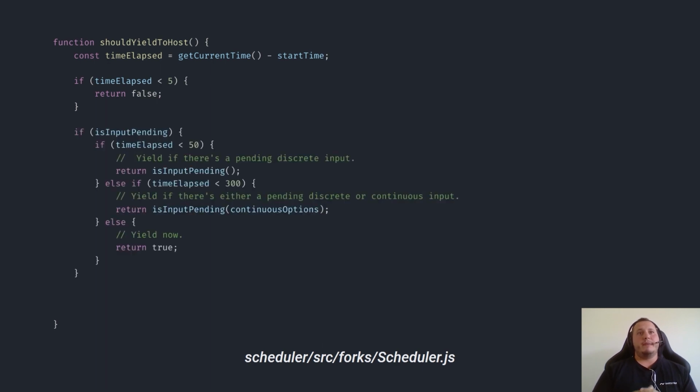If is input pending, if the API is available, it will do more checks. For example, if the time elapsed is smaller than 50 milliseconds, it will return the value of is input pending. Is input pending by default returns if there are discrete input events. A discrete input event is, for example, a mouse click.